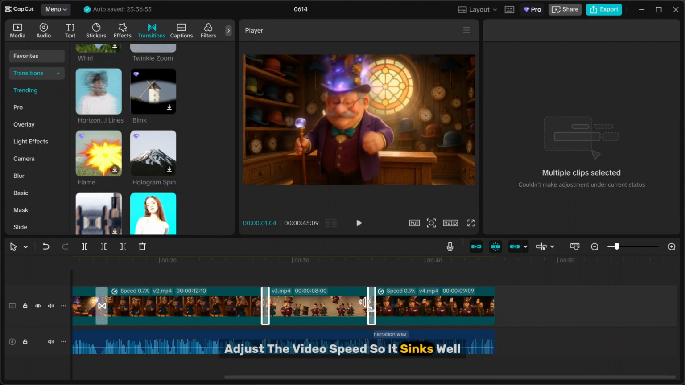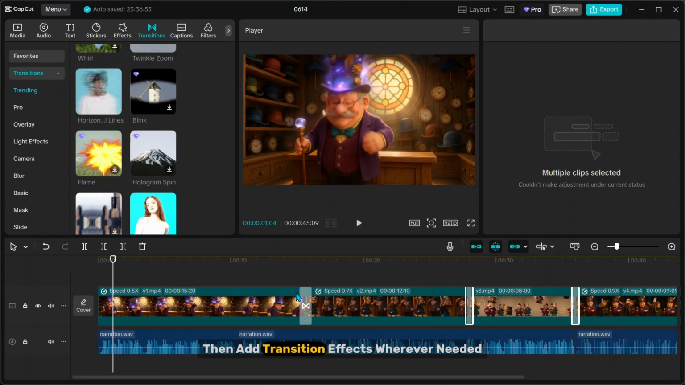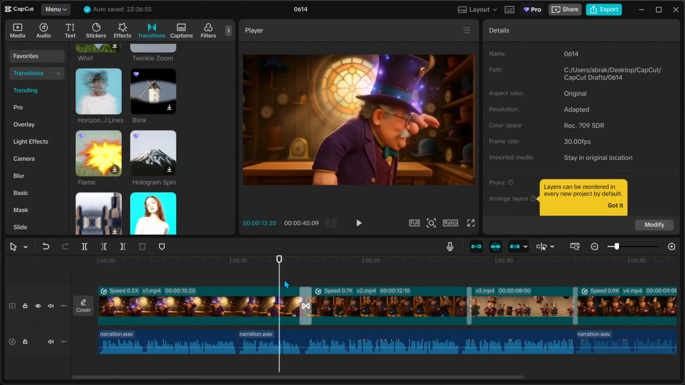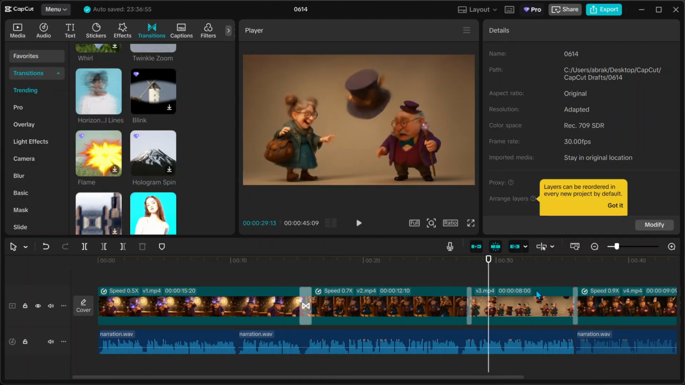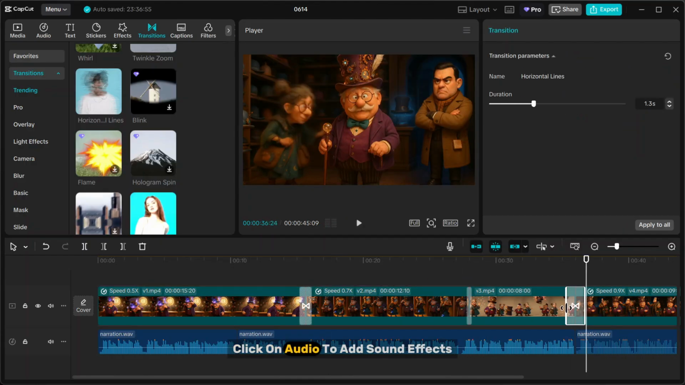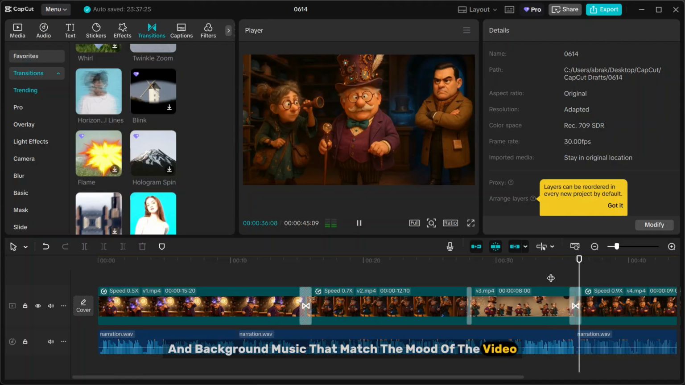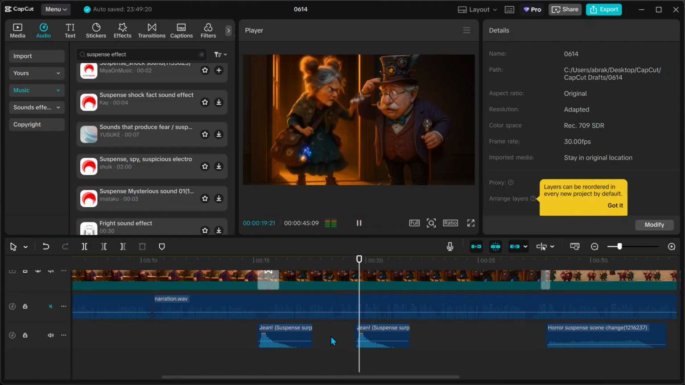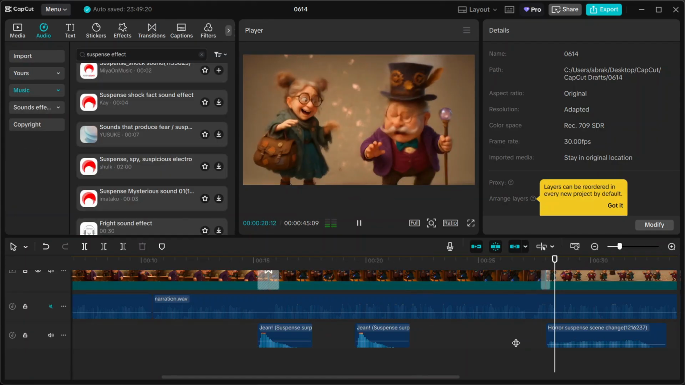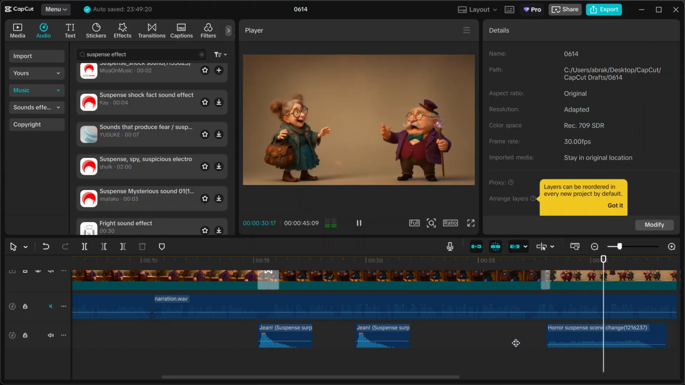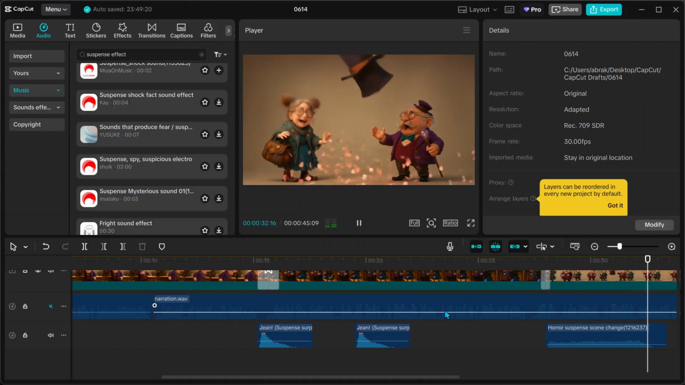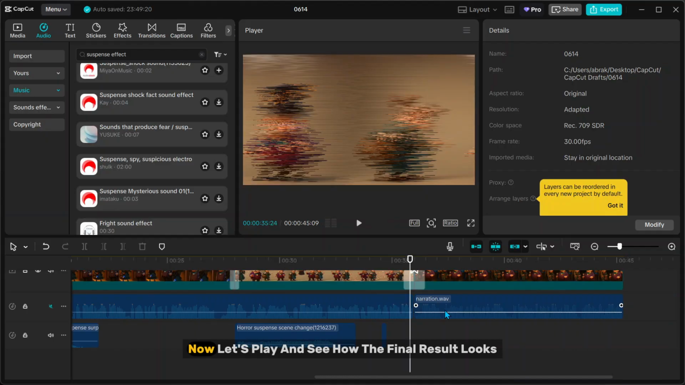Adjust the video speed so it syncs well, then add transition effects wherever needed. Click on Audio to add sound effects and background music that match the mood of the video. Now, let's play and see how the final result looks.